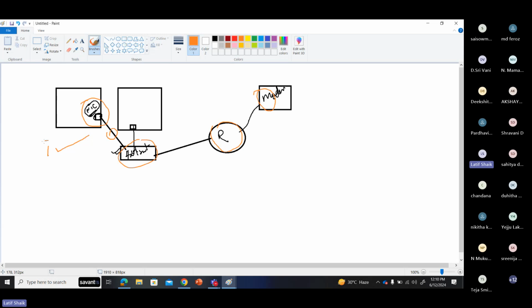For communication, of course, we need a network. The first one is we need a network. If you are connected, then only can we communicate. First, connectivity is required. What is the second one? Addressing.